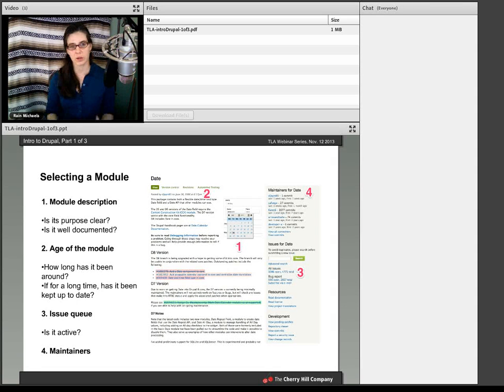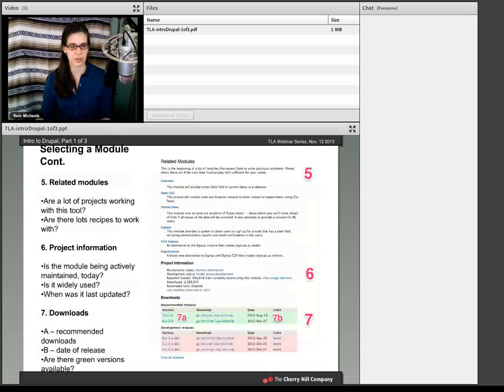Who built this module? Are they still working on it? Or are they looking for a new maintainer? What's happening with the module? And that'll tell you a lot about whether or not you want to use it. Also, in selecting a module, you'll want to look at what's related to it. Do the related modules provide you with kind of the right recipe for the functionality that you're looking for? Project information, item 6, will tell you, is this under active development or has this been abandoned? Very important. Or is it looking for a new maintainer? If it's looking for a new maintainer and you want to take it on, very cool.